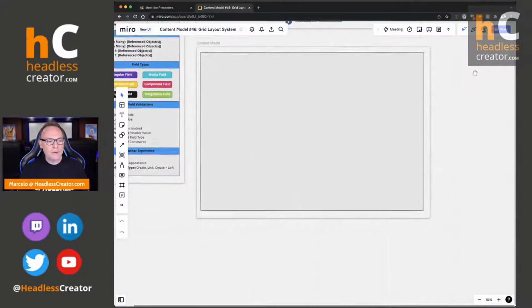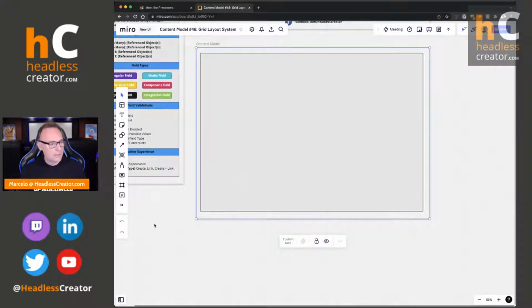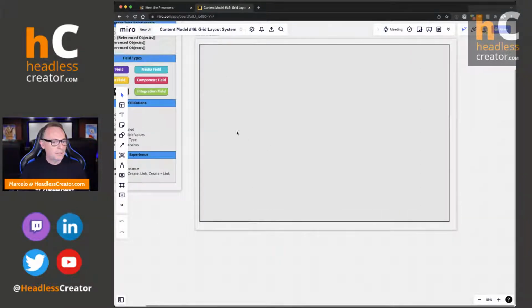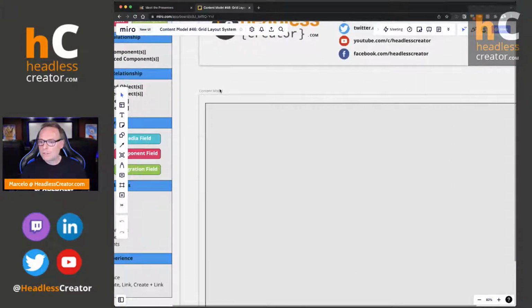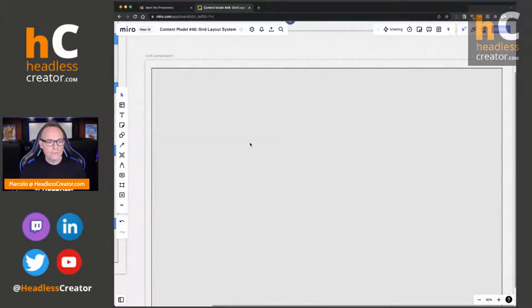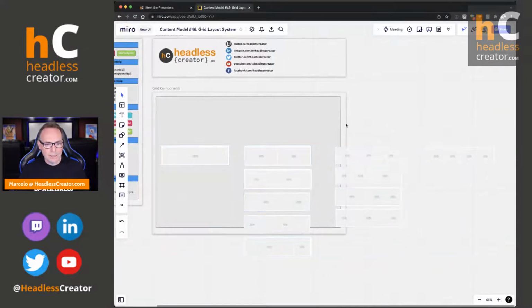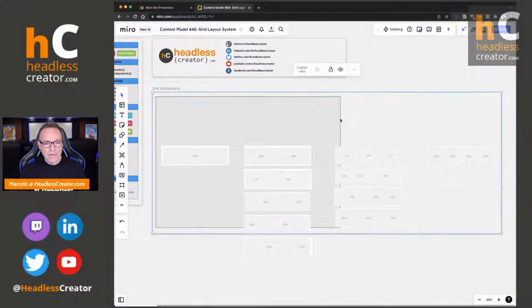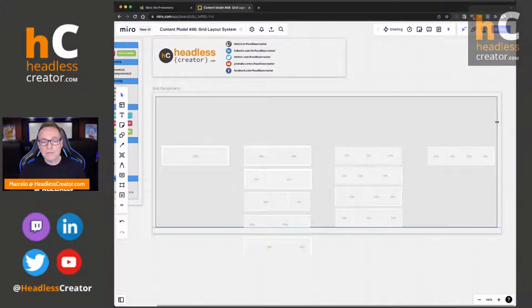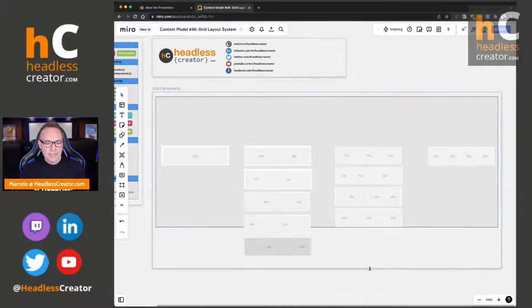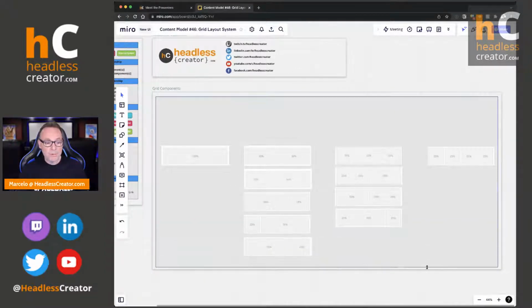So let's start with, I'm going to go ahead and keep this here. We're going to call this one, let's see if we can go larger there. There we go. We're going to call this one grid components. Let's bring in some images here to help us define grids. So we'll put in this. All righty, let's make this larger. You will have access to the mural board under the mural boards of this lesson.